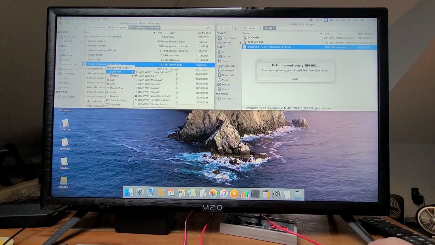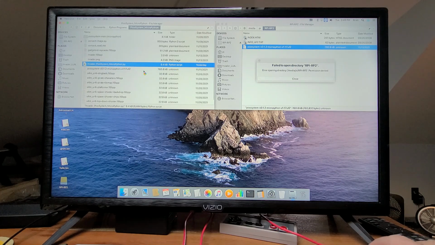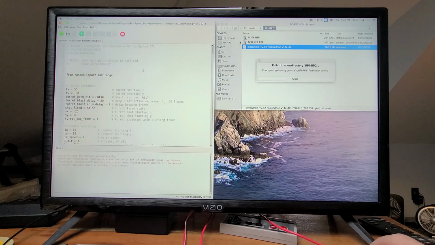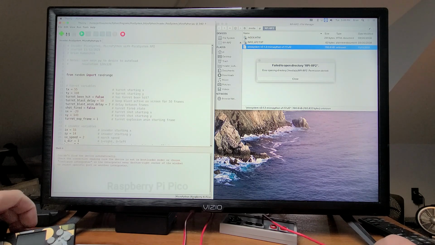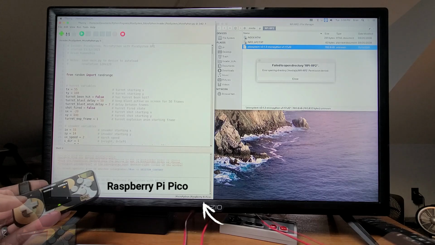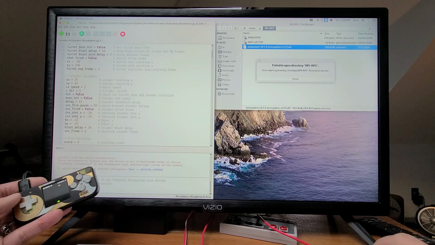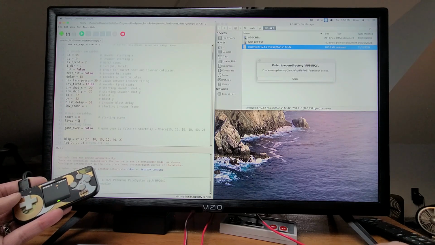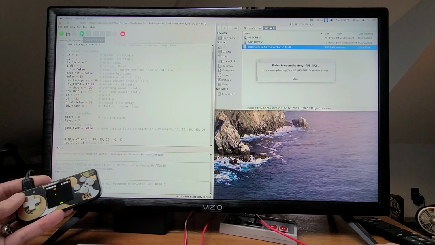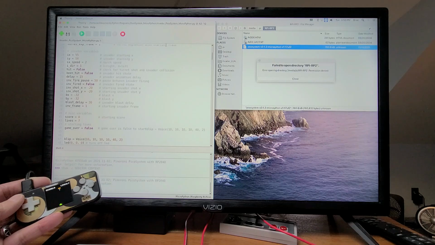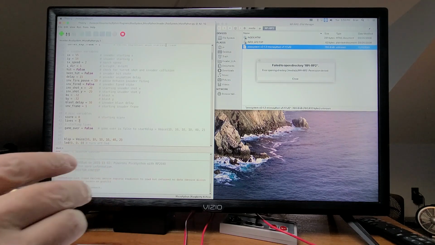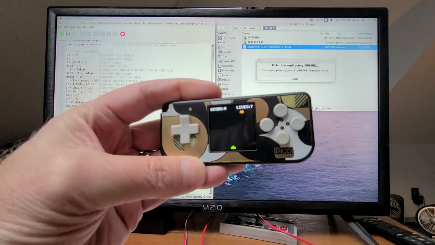Now we'll open our code in Thonny. And as you can see, the Raspberry Pi shows up down here. Let's make a simple change in here. We'll change the number of starting lives to be 7. And we'll save it. And we'll go ahead and press the play button. And now you can see that it's been uploaded.